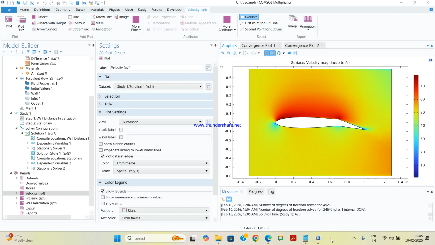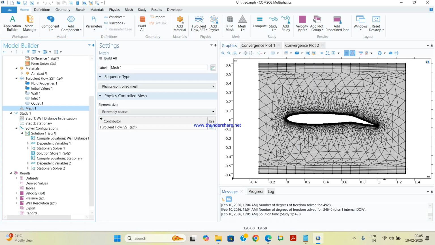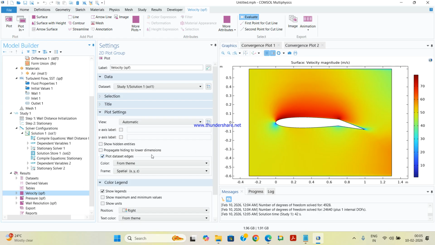As I was telling, my memory was too low. In the mesh, if you see, I have used a very coarse type of mesh to reduce the degrees of freedom. Anyway, you can see that for this kind of application you need very high capacity. The memory should be very high. Now you can see what we are going to basically understand.